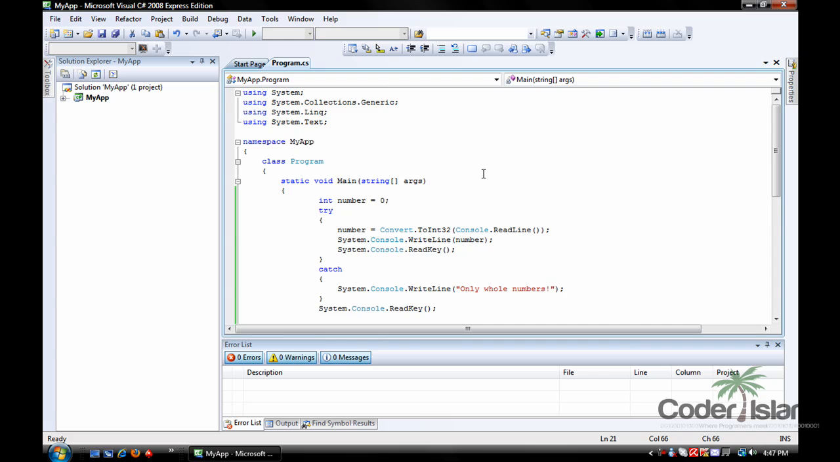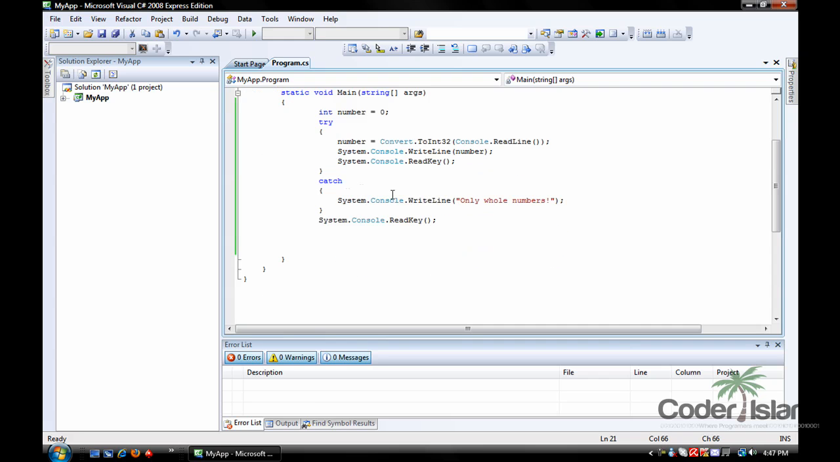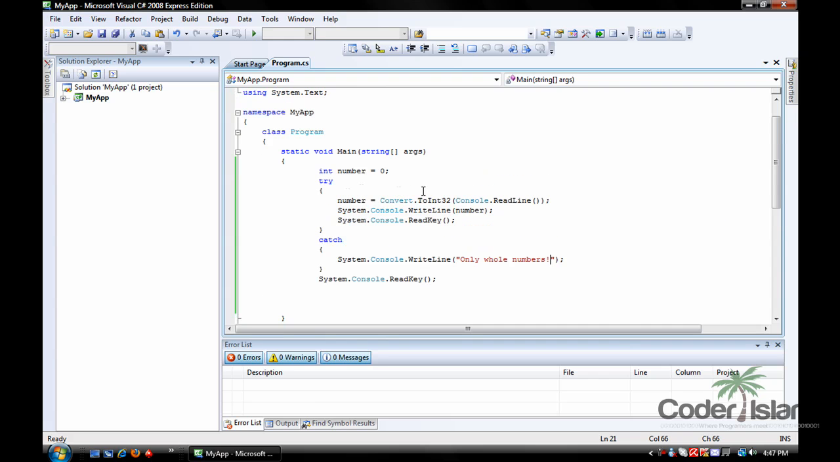Okay, so that's how to use a try catch statement to catch exceptions so that your program doesn't crash. In the next tutorial, we're going to go over arrays.